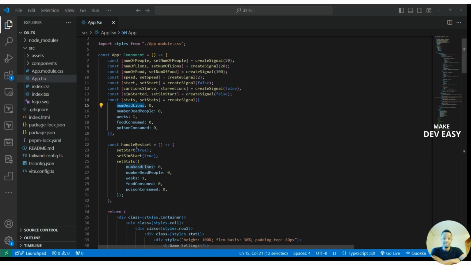and over here, I have this function. This more or less is taking care of the button, like when you click the restart simulation button. So more or less, it sets the simulation start to true, and then it resets the stats. So that's basically what it's doing, nothing fancy.